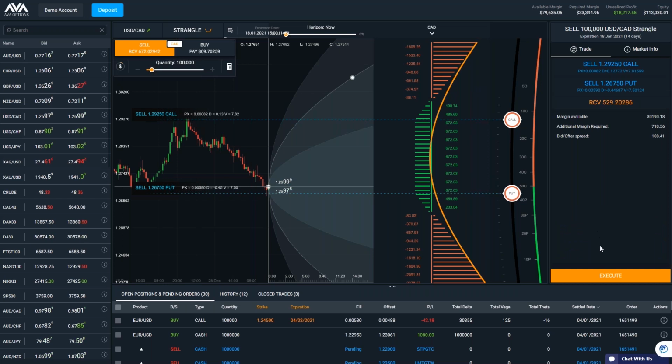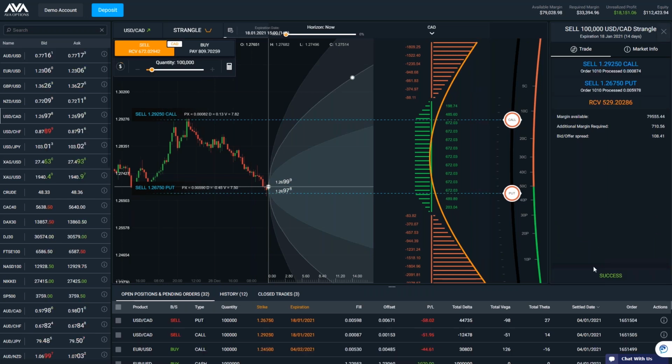So I'll go back to trading. I want to execute this trade. I'm selling 2 options. I'm selling a dollar CAD call and a dollar CAD put. You see success. It was done immediately. And here they are in my open positions.